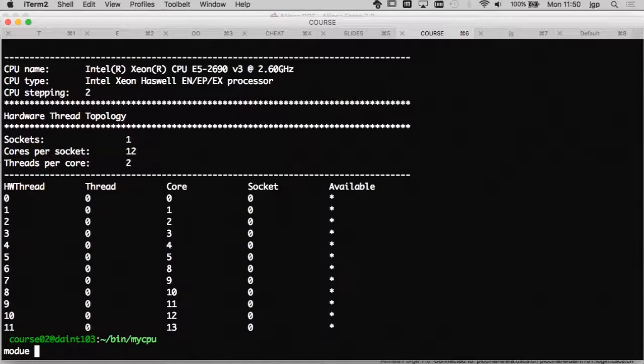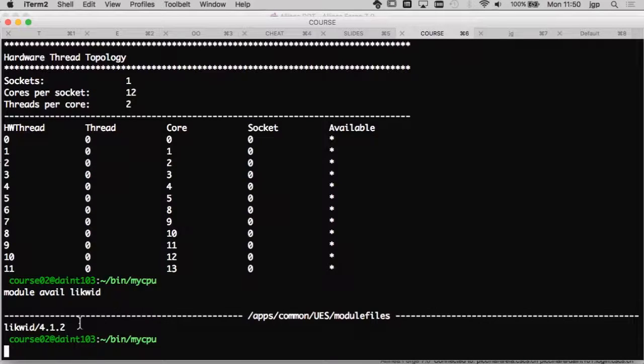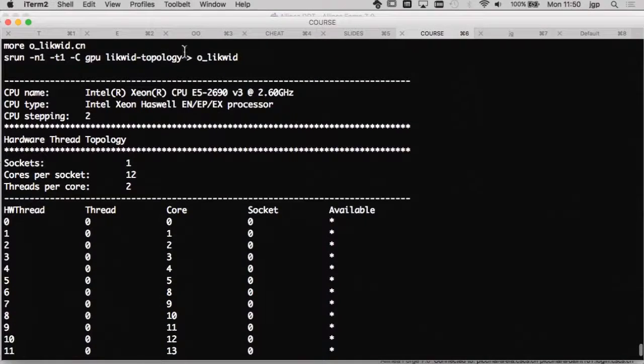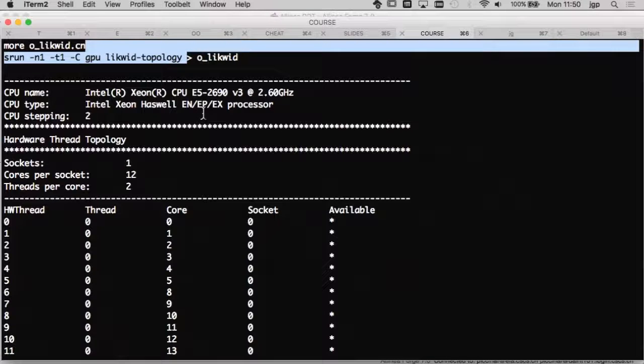So actually, you have to load it, it's not loaded by default. You have to load the module file first, and then you run it like that. And with PAPI, how did you run it? What did you run? I ran papi_avail.